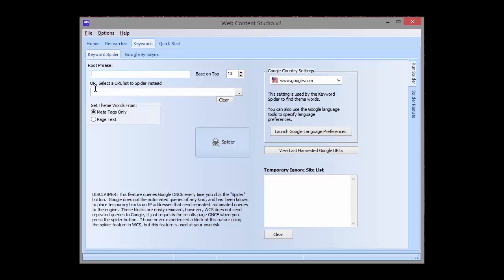Now those options that you just saw are global. They will occur for every search, every spider that you run. Okay, so anything in there is always going to be ignored from the URLs. There might be a time when you decide you want to just ignore a URL for a particular spider search.